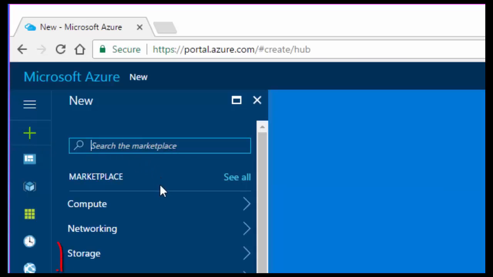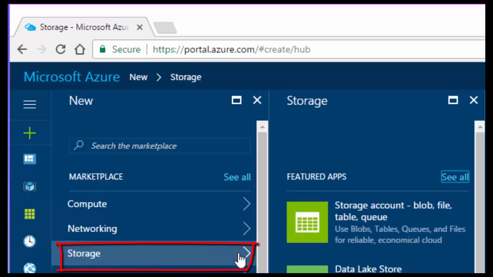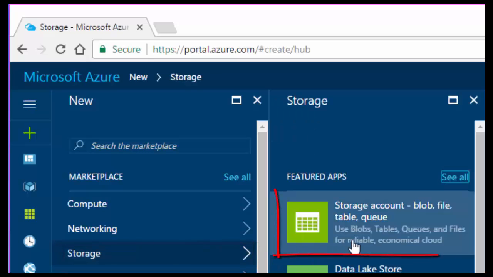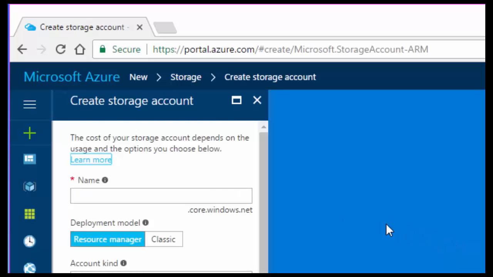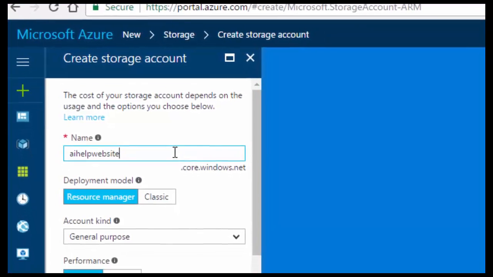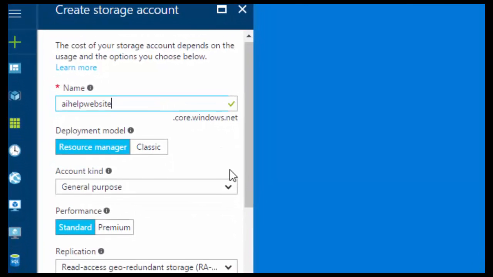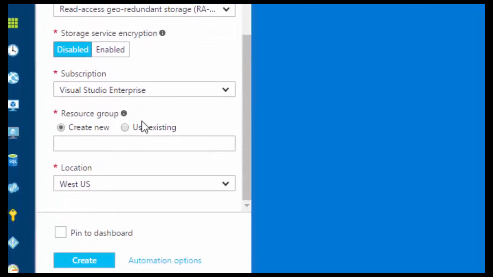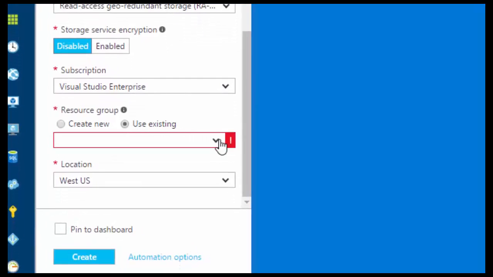So we'll go to portal.azure.com. We'll search for and select storage, and then select storage account. After selecting this, we'll have to fill in a couple of fields. The first indicating what we will want to name our storage account. We'll then fill in the other fields, including selecting or creating a resource group, and then we'll go ahead and click the Create button.